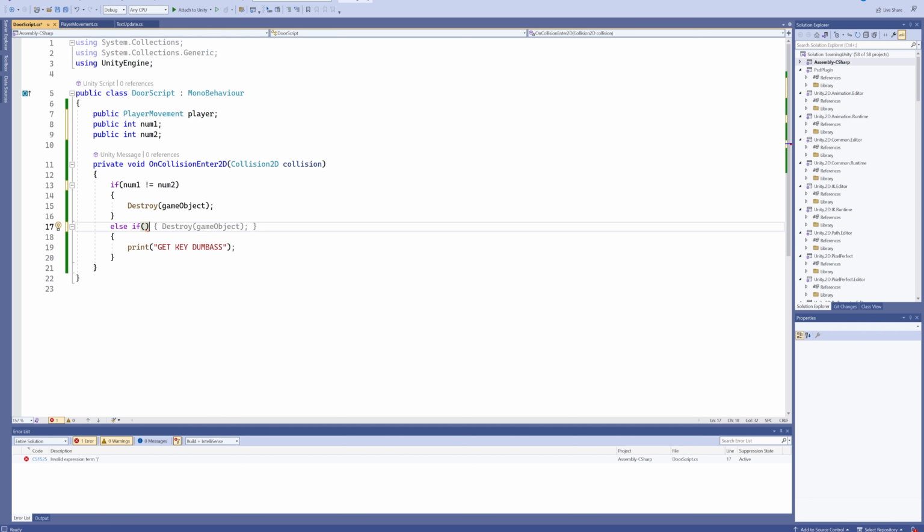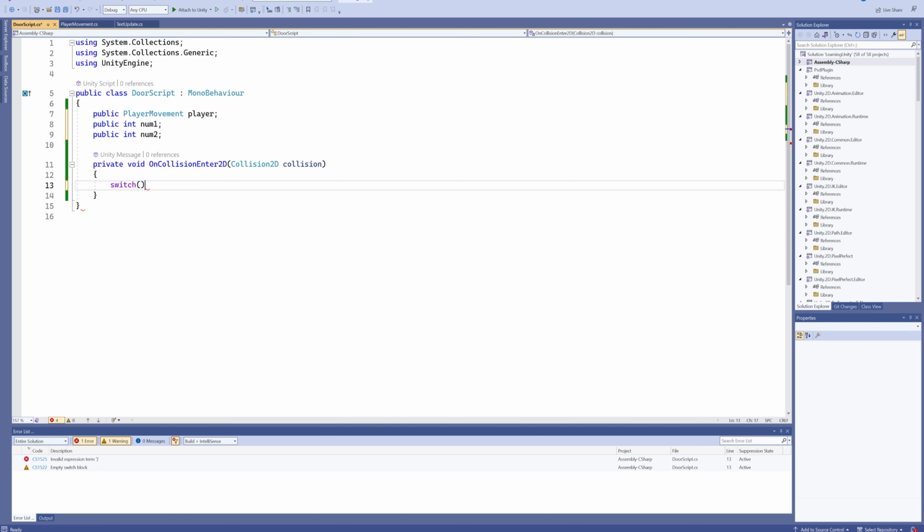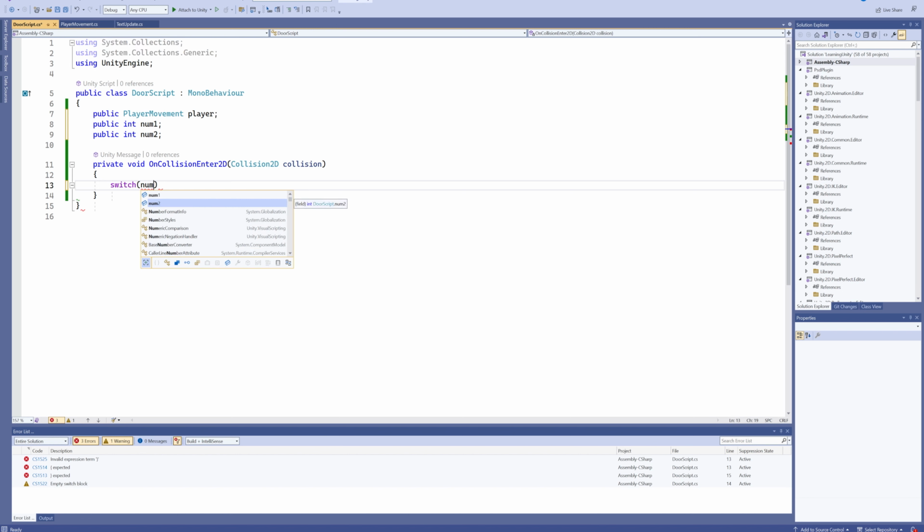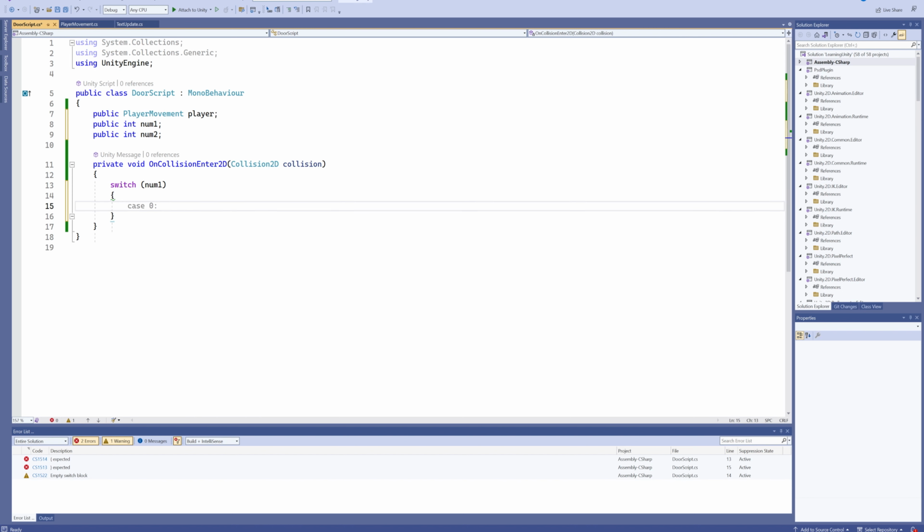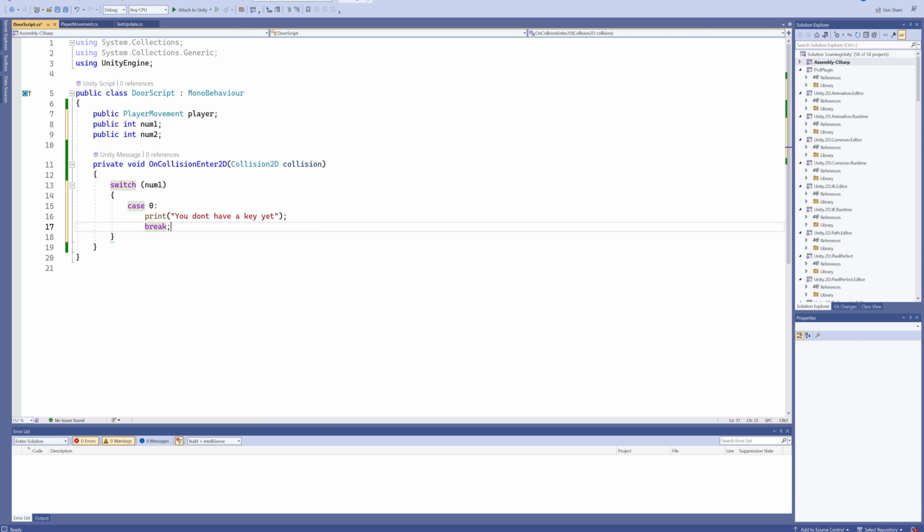But instead what we can do is we can delete all of this and we can put in a switch statement and then parentheses the value of whatever we're going to be checking. In this case, let's put in number 1 for that. And then those brackets as well. And you can see it starts with case 0. We can just print something out because we don't have anything that needs to open up. So we can just say print you don't have a key yet. And then after that we will break, because breaking out of a statement like this just means that anything after this is not going to be relevant.